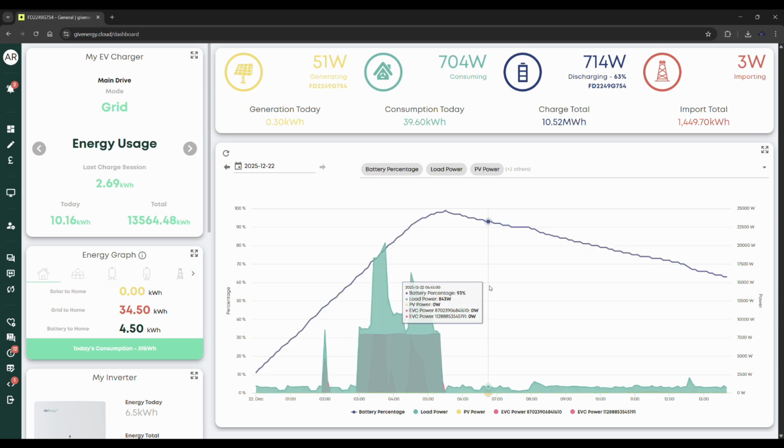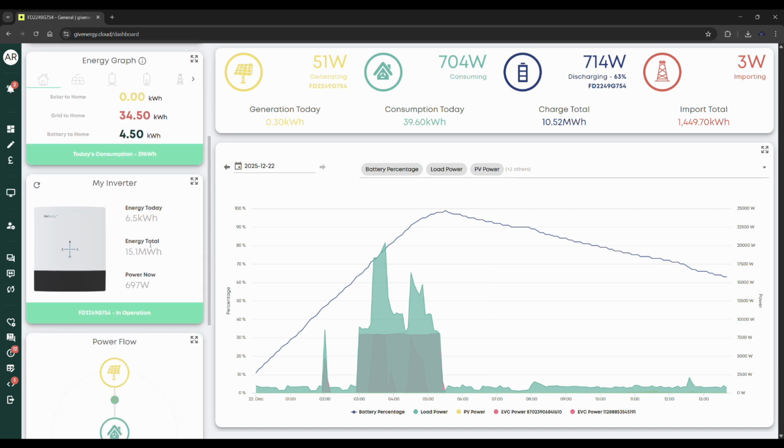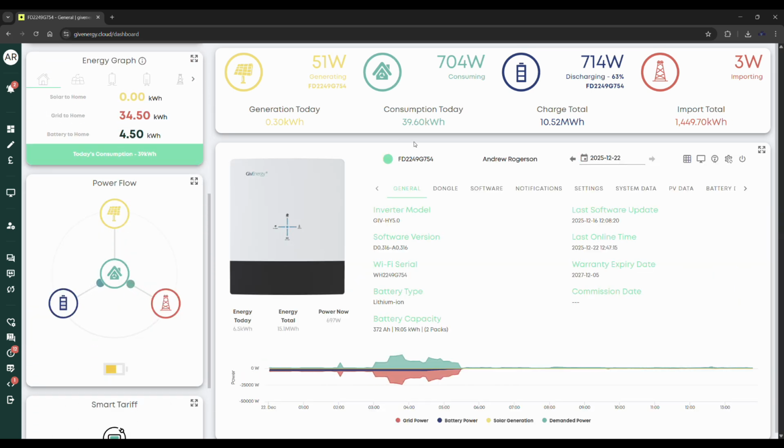If you also hover your mouse over the graph, it will give you the specific data for that exact part of the timeline, so you can get very detailed information for each minute of the day. Now let's scroll down on the side and look at the My Inverter card. This is one that you'll probably interact with the most.